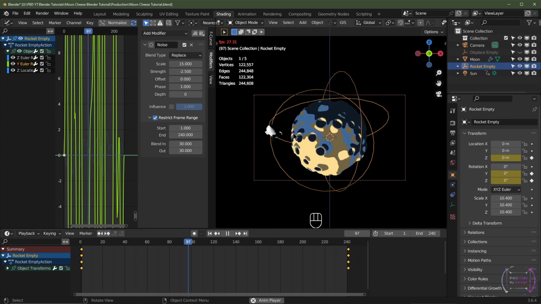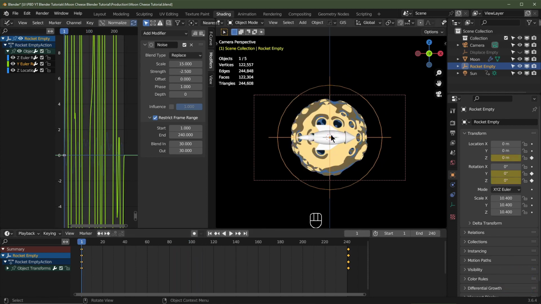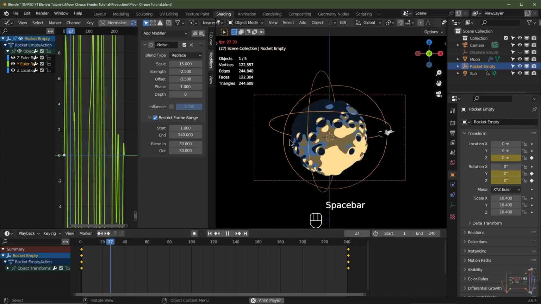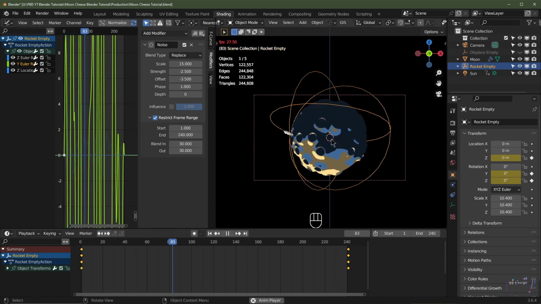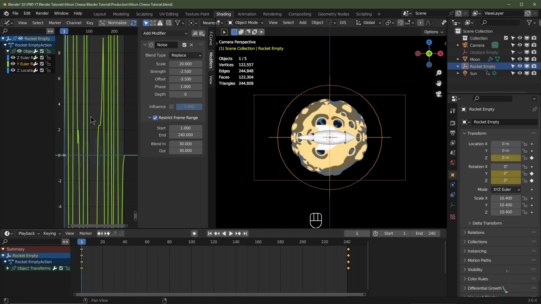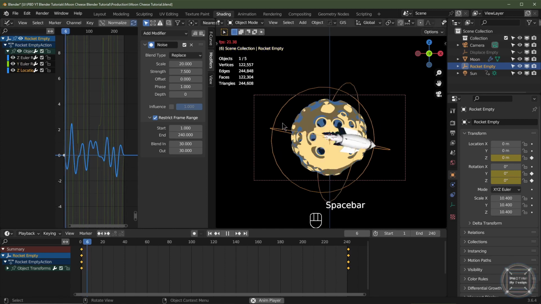Okay, it's rotating in the right direction, but we need to give it an offset now because we want the rocket to rotate before the up and down movement. So let's change the offset. Maybe we'll take it down to minus 3.5. Let's just see what that does. Okay, that's looking a bit better. Maybe we can increase the scale to 20, and we'll do the same for the Z location. So we change that to 20. I'm going to push play.